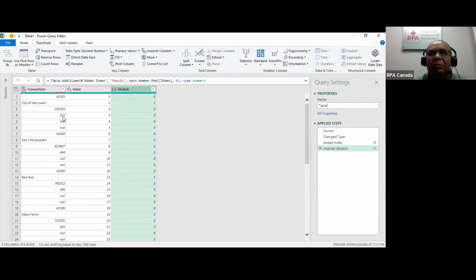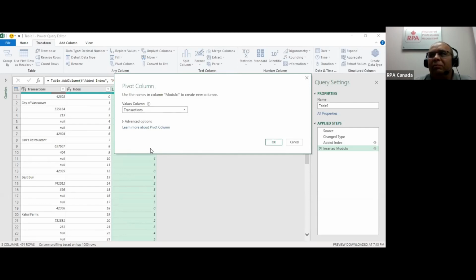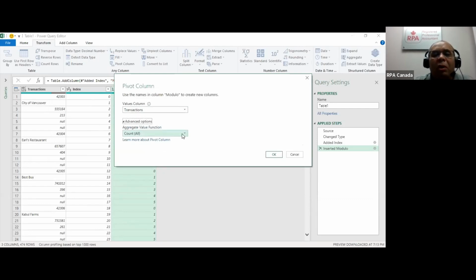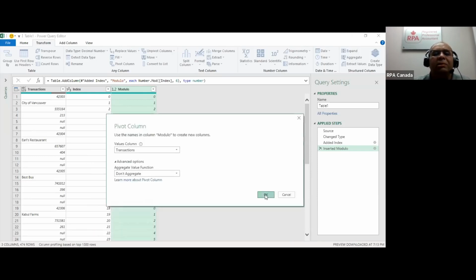Okay, so let me give you a trick here. Select the modulo column and say pivot the column. It will ask what column you want it to pivot for the summary. So for the value column, I say yes, the transaction column, but I don't want you to aggregate the values. I want you to keep the values as they are. So when it pivots this column, every single value in the transaction column will not be added up or merged. Rather, it will just print the values underneath the columns here. Okay, go ahead, click OK, and see what happens. There it is.